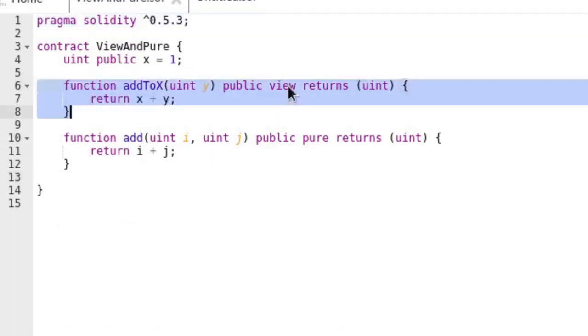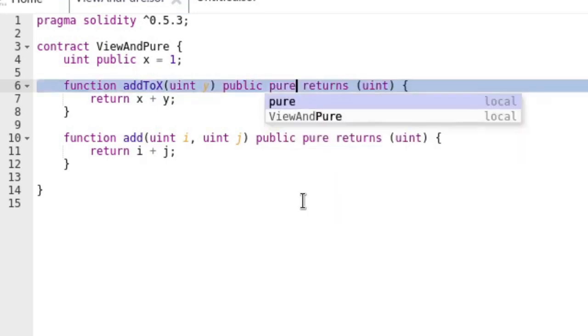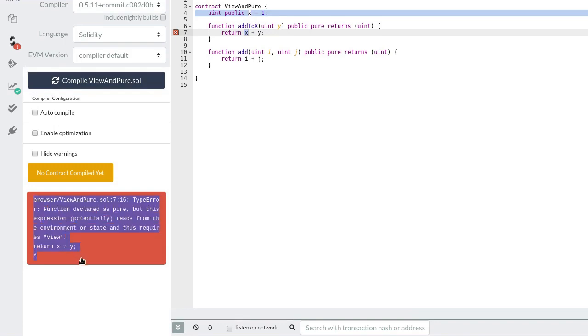Revisit the add2x function back at the top of the contract. This is a valid view function. However, since it reads from the state variable, this cannot be a pure function. Let's declare it as pure anyway and hit compile. You'll see a similar error to the ones we got when we tried to compile an invalid view function.